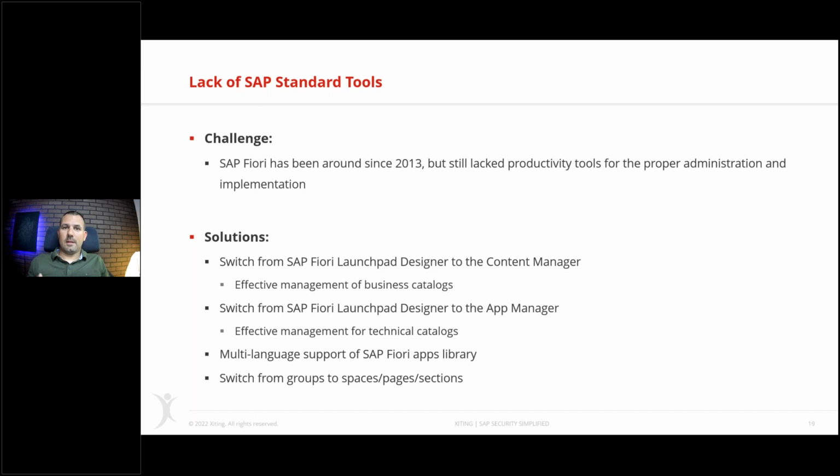So there are new and enhanced tools. I mean, instead of the Launchpad Designer, we now got the Content Manager. I mentioned that if you're not familiar with Content Manager, definitely look into that. It's a great tool to maintain business catalogs. So whenever you're dealing with catalogs, use Content Manager.